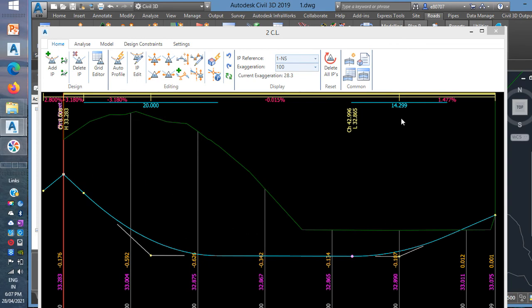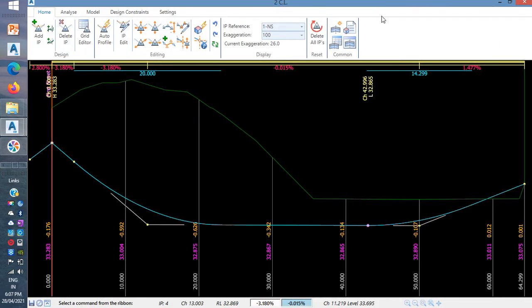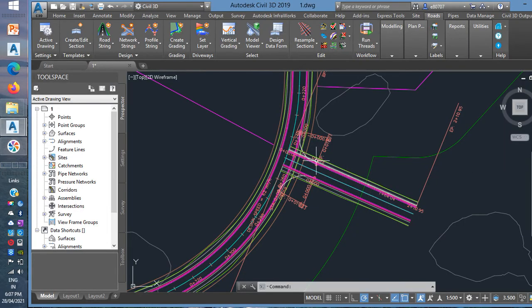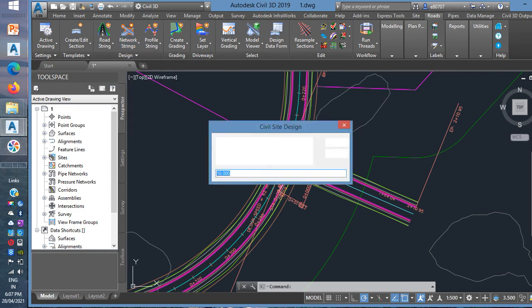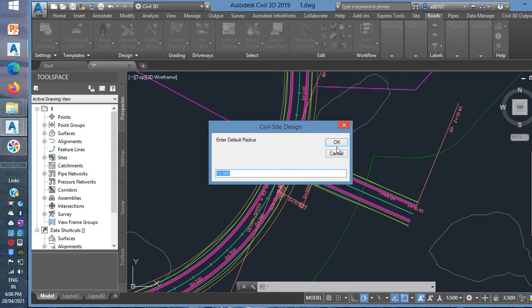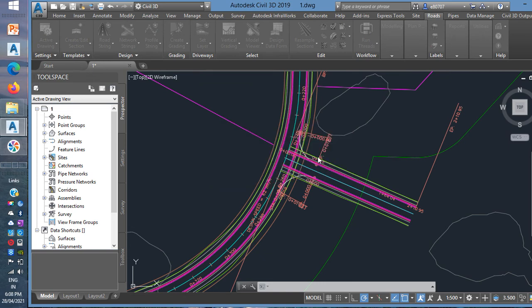We need to make sure about the length of the curve, which I showed you how to edit earlier. Right now I'm just saying OK, so I'm just closing this. As you can see, my road has been modeled, and I need to create a curve button. To create a curve button, go here, auto curve button, or maybe curve button, you can select it. 10 meter is the default radius I'm using right now.